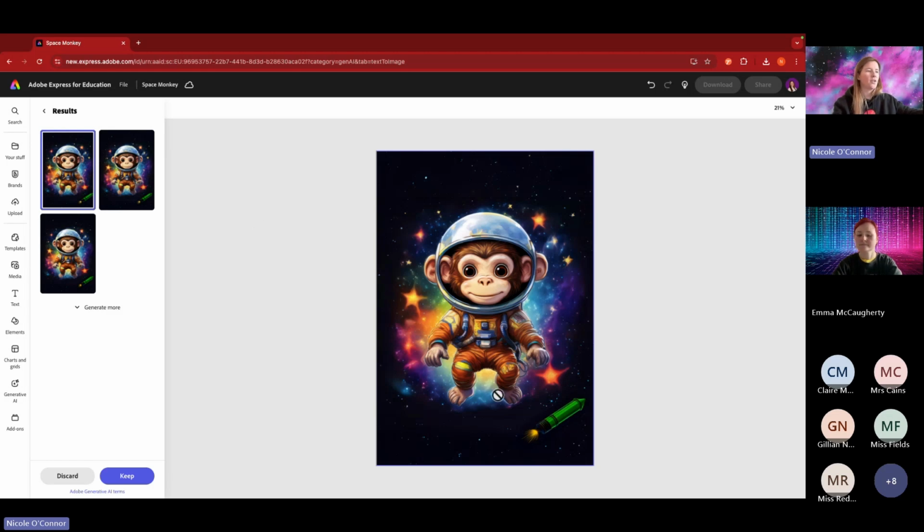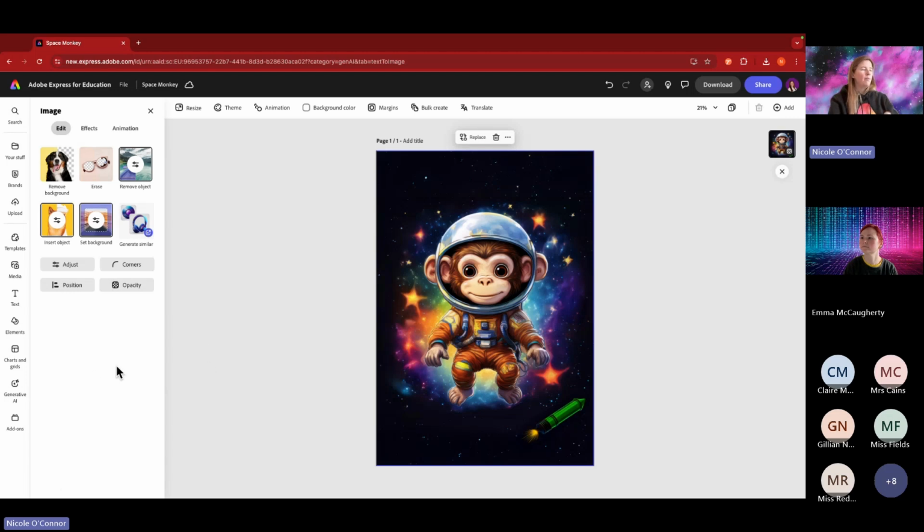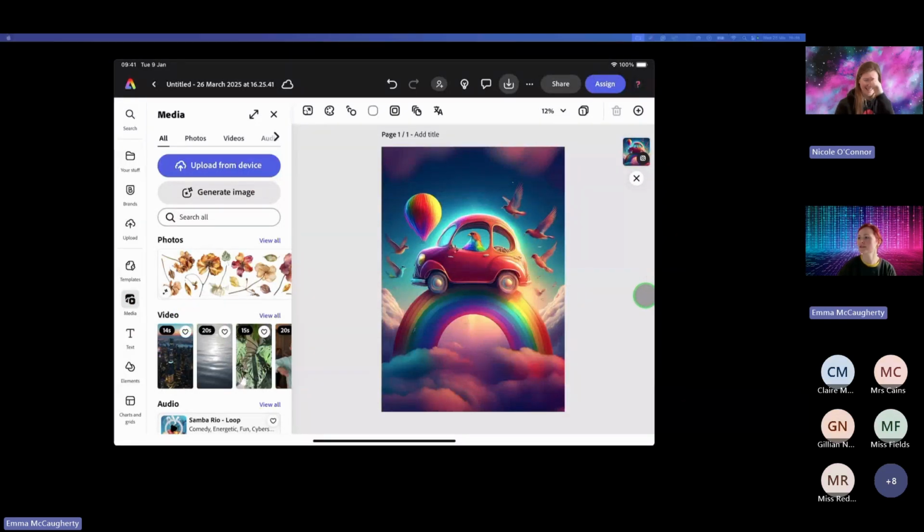So there we go. That little star's out and that one over there is out, and I'm happy to keep that. Emma, would you like to have a little play now of inserting or removing objects? Ooh, again, put on the spot here. What am I going to do? Lovely.